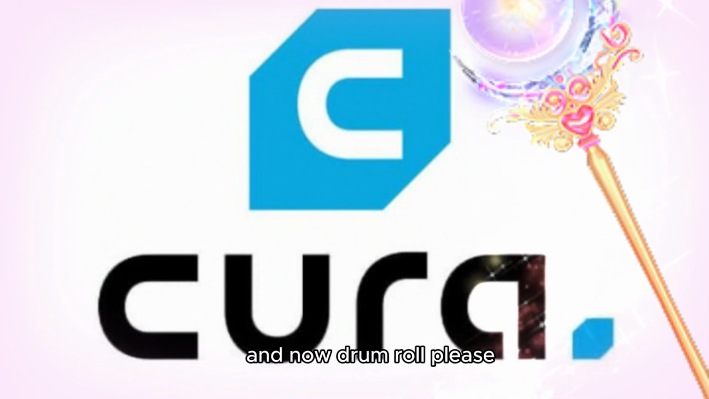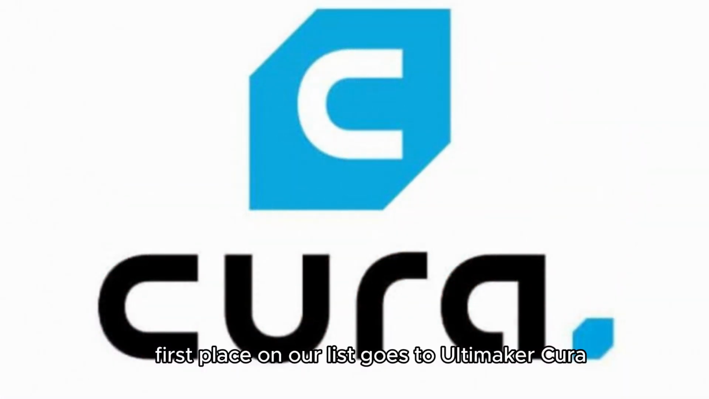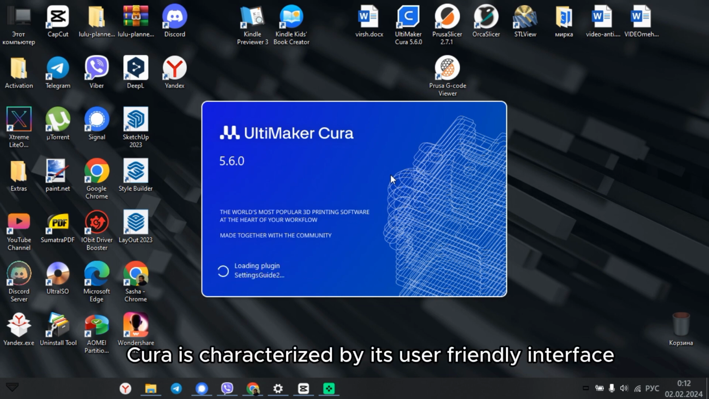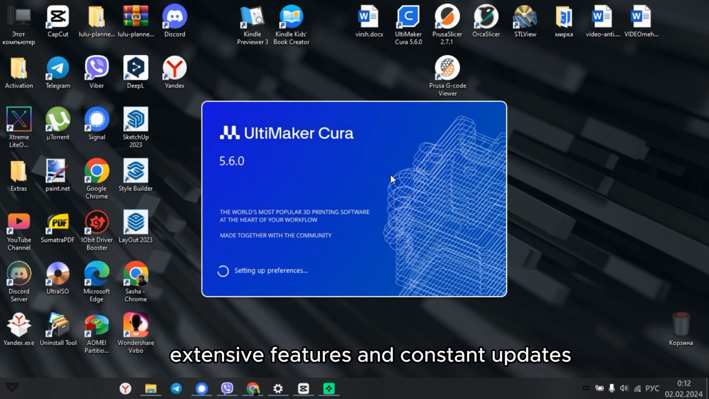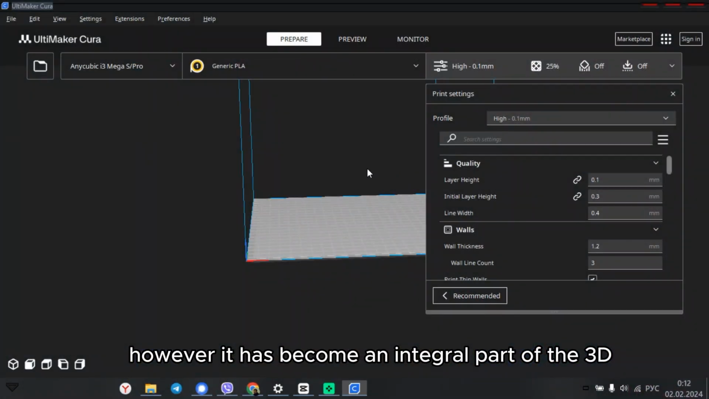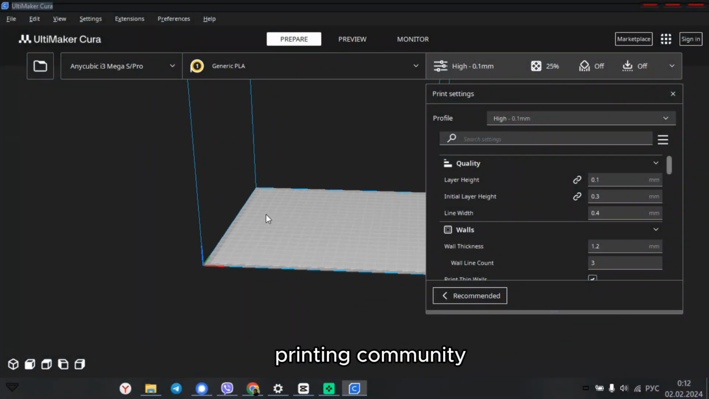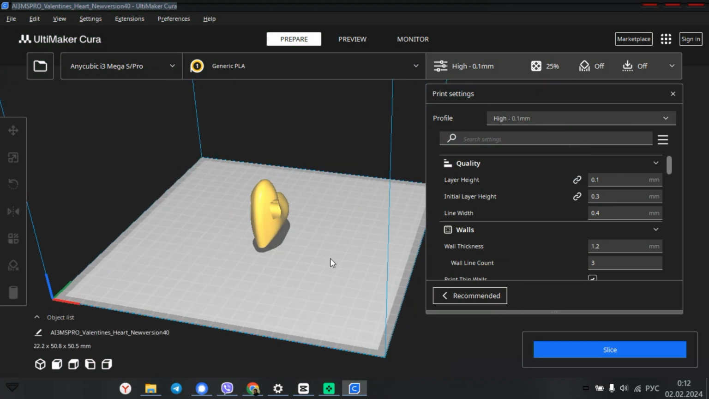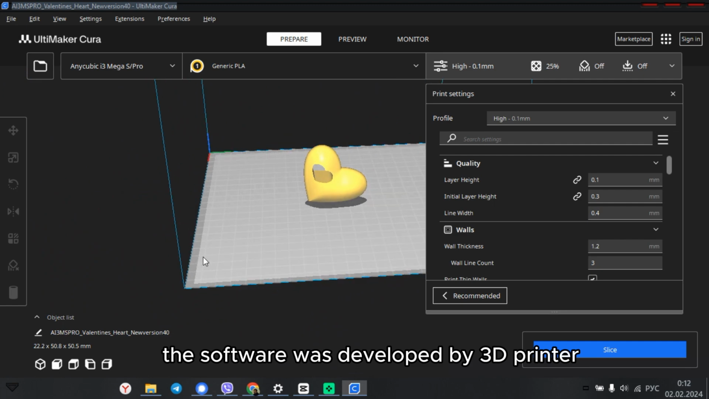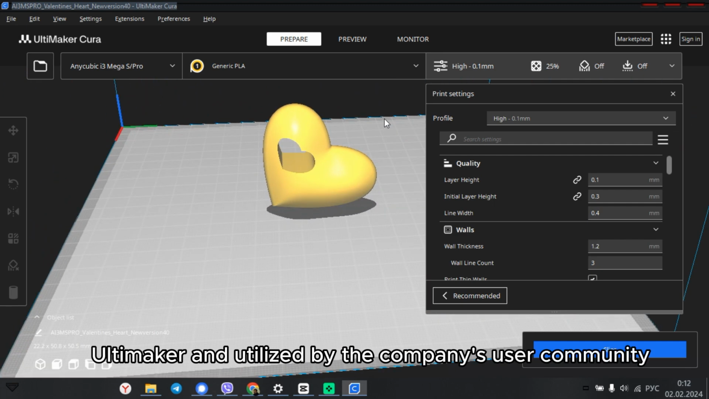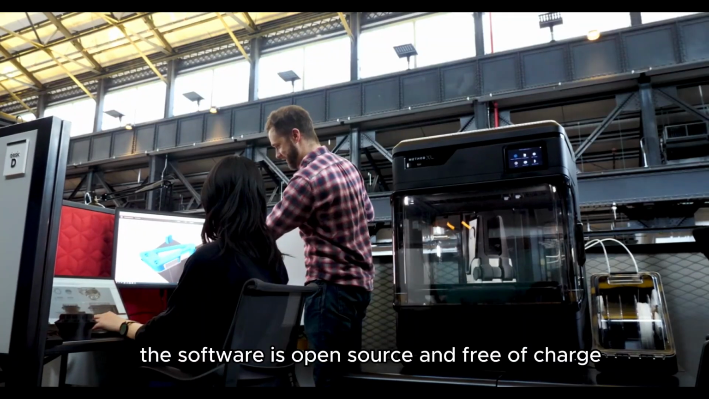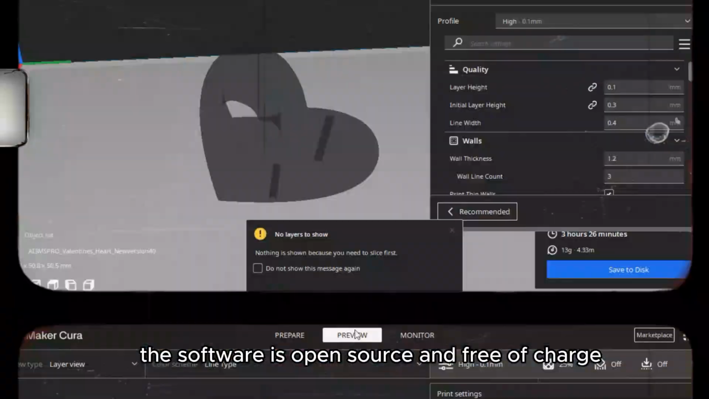And now, drum roll please. First place on our list goes to Ultimaker Cura. Cura is characterized by its user-friendly interface, extensive features, and constant updates. It has become an integral part of the 3D printing community, delivering reliable results in a variety of projects. The software was developed by 3D printer manufacturing giant Ultimaker and utilized by the company's user community. The software is open source and free of charge.